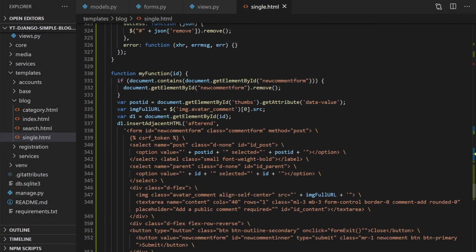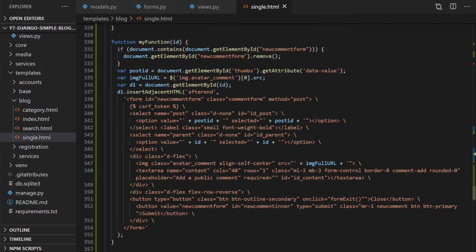So back down here, if you look in the page for the element called thumb, there's a data value attribute, which represents the post ID of this post. We put that into this variable, we capture that, and we're going to need it when we output the actual form, as you can see down here. Then we get the URL. This is just the avatar URL. We're scraping the avatar URL for this particular user so we can use it in the graphics.